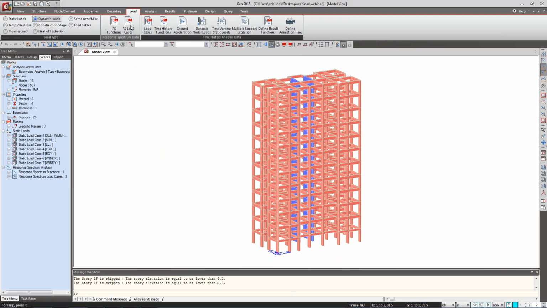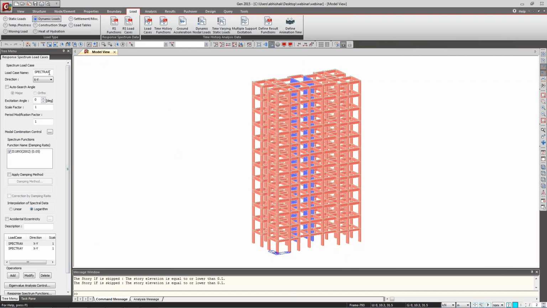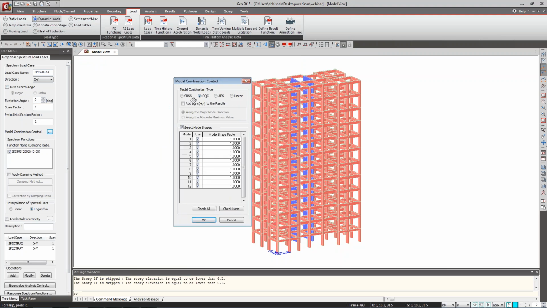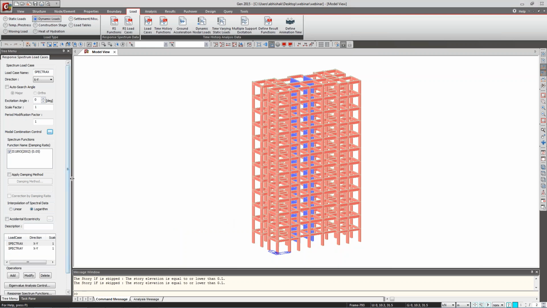In the RS load cases, you have to define the load case name, that is Spectra X. In Spectra X, you can see the direction X or Y, and the excitation angle you have to say 0 for the X direction. In the IS 1893 modal combination control, it means which method you are using: SRSS, the square root of sum of squares, or CQC, complete quadratic combination. Similarly, we can say ABS, absolute value, and linear, which is not in the IS method, but these options are available. According to this, you have to say add.